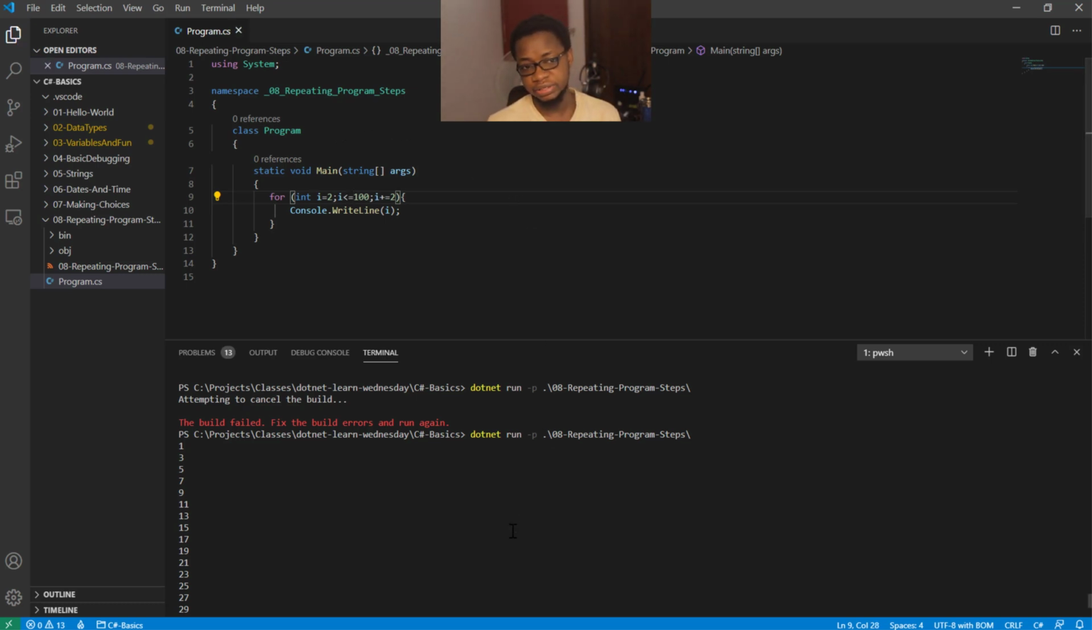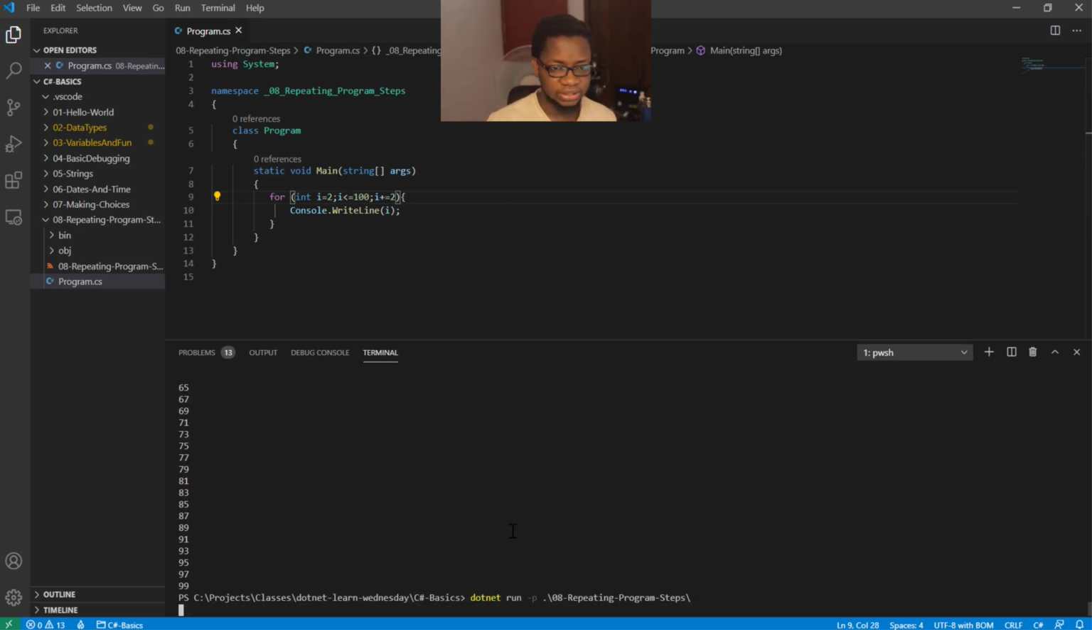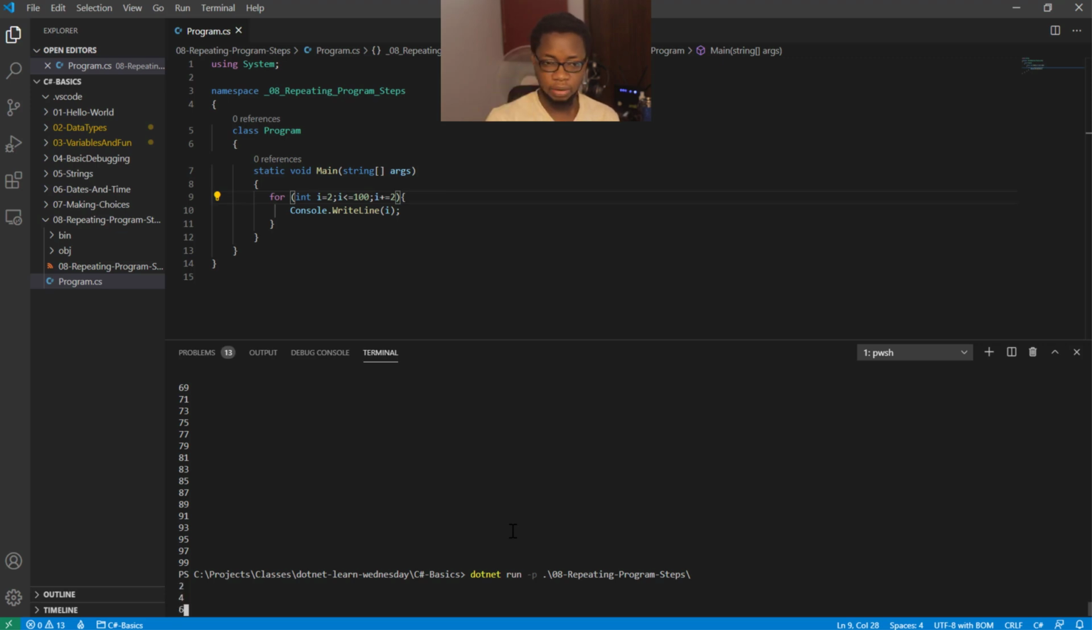If I wanted to print out even numbers, I would do it the same way. I'll start this loop at 2, with i less than or equal to 100 over here, and then go ahead and run that. It starts counting my values from 2, 4, 6, 8 up until 100.